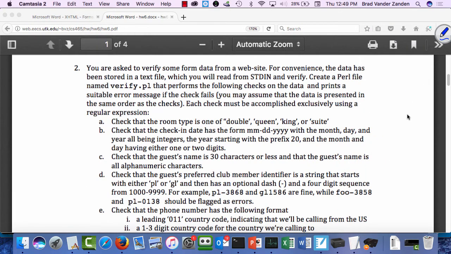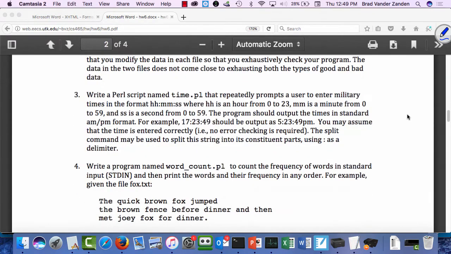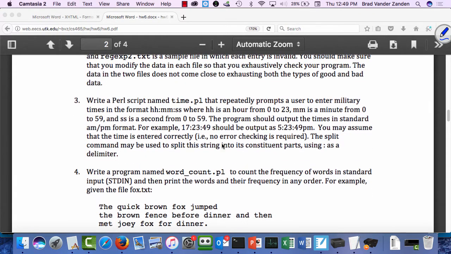And then on number 3, write a Perl script named time.pl that repeatedly prompts the user to enter military times.